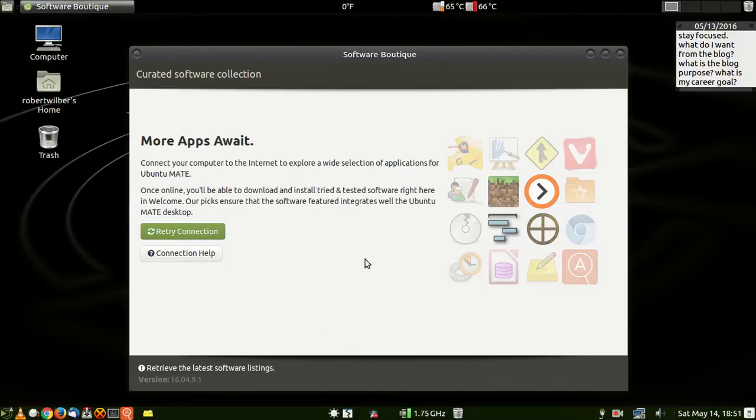I probably could have. No, I couldn't do that. But so it says more apps await. Connect your computer to the internet and explore a wide selection of applications for Ubuntu MATE. Once online, you'll be able to download and install tried and tested software right here in Welcome. Our picks ensure that software features integrate well into the Ubuntu MATE desktop. Okay.